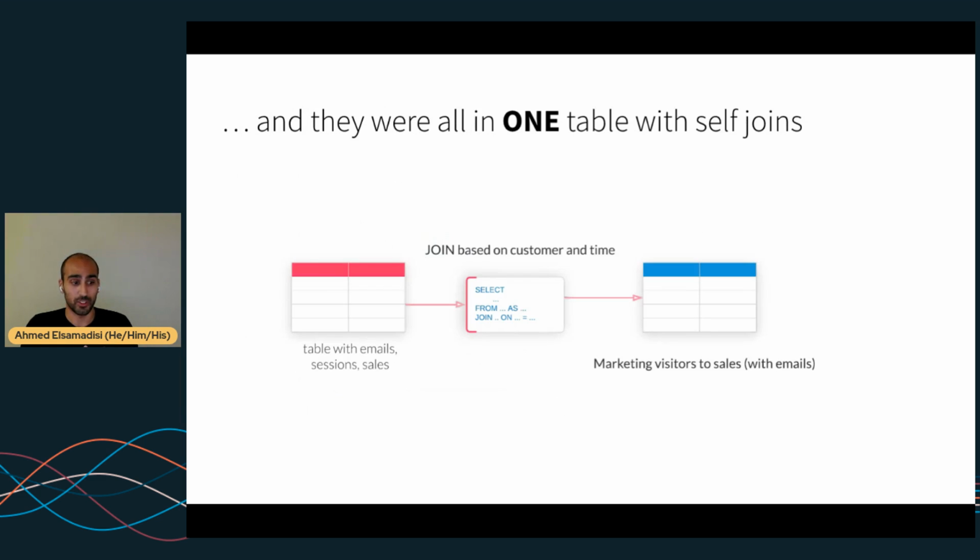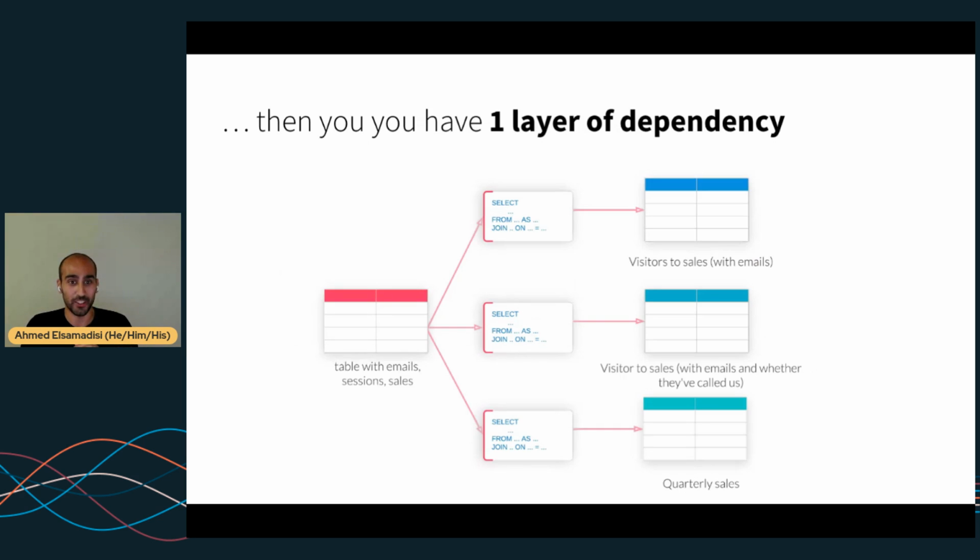Let's take this further. What if we take all these little similar tables and make them into one table? Then we have one table, and we're just self-joining based on customer and time. And then we can create any table we need. So when a new question comes in, we can do this again and create another table. When you needed visitors to sales with emails, you take that single table that had your email, session, and sales data all together, self-join it, and create that table. If the customer called us after the session, you can add that right away. If you want to just do quarterly sales, you can do that right away. It's all just a single layer of dependency.